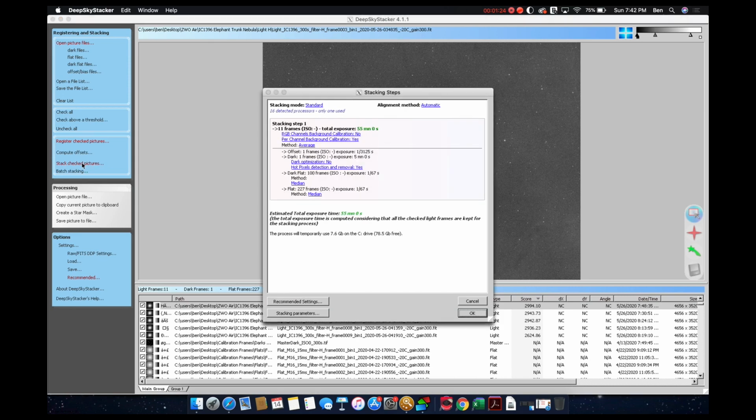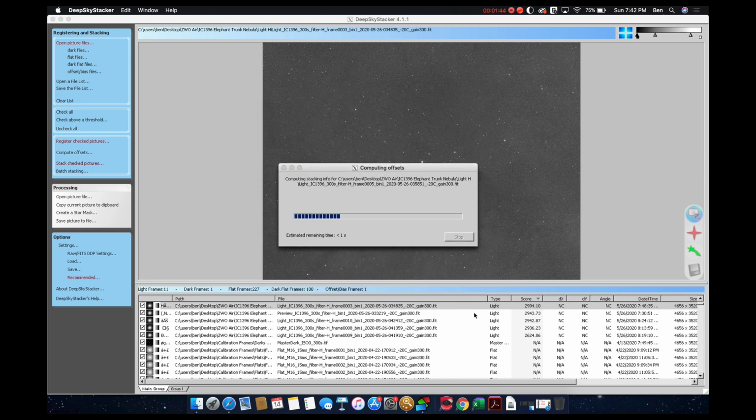And this is where we're actually going to stack images. We're going to stack all of our checked pictures, because I've looked at them all and they all look good. It's going to give us some information here: all the flats, what darks are being used, and how long each are. There will be some red letters here if there's anything missing, which I'm not missing any data here. So I'm just going to hit OK, and then Deep Sky Stacker is going to stack the images.